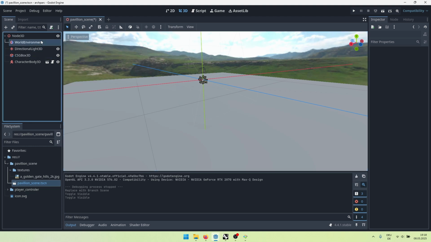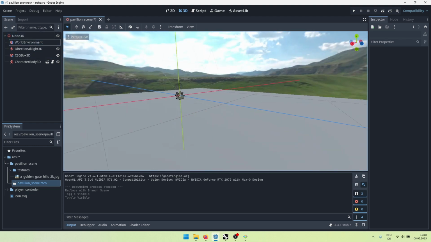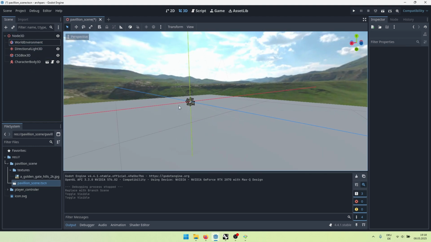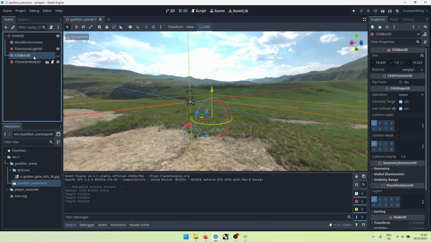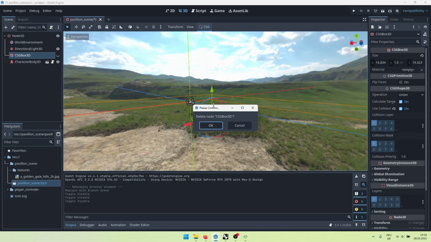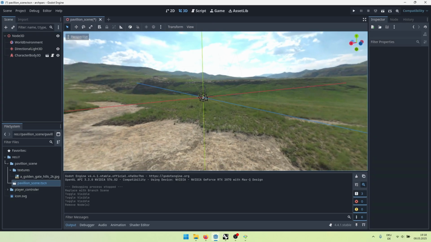We have a directional light, we have a world environment, like a skybox here. Let's actually get rid of this box. Maybe we can just delete it. We only needed it to confirm that the player controller works. And let's import the level.